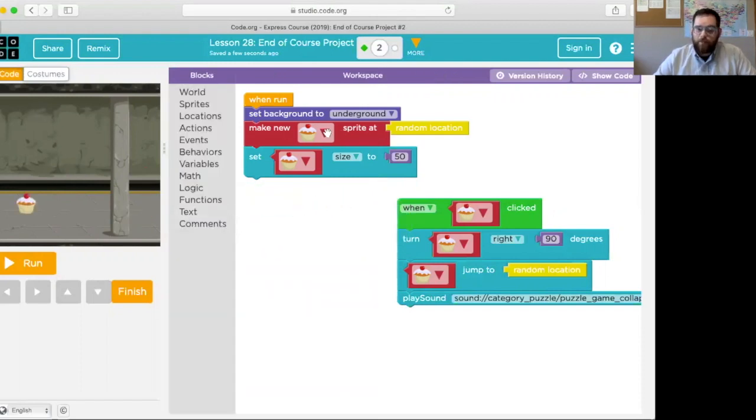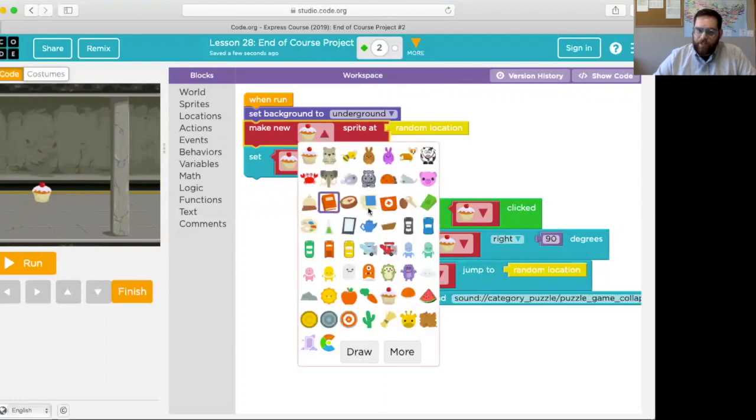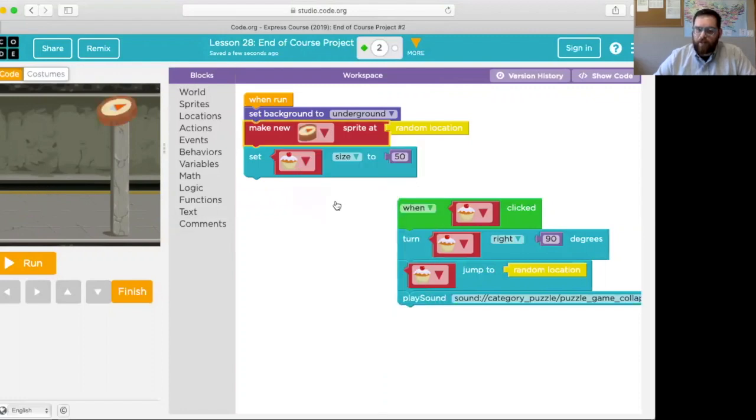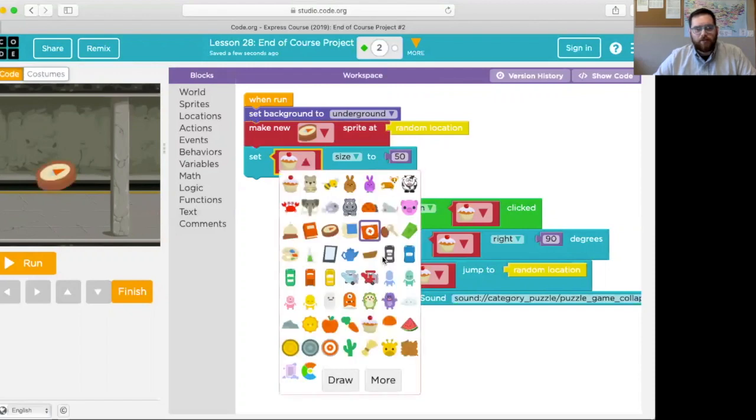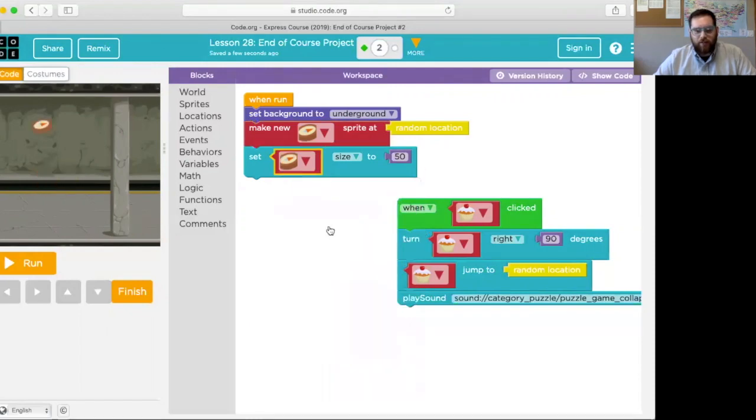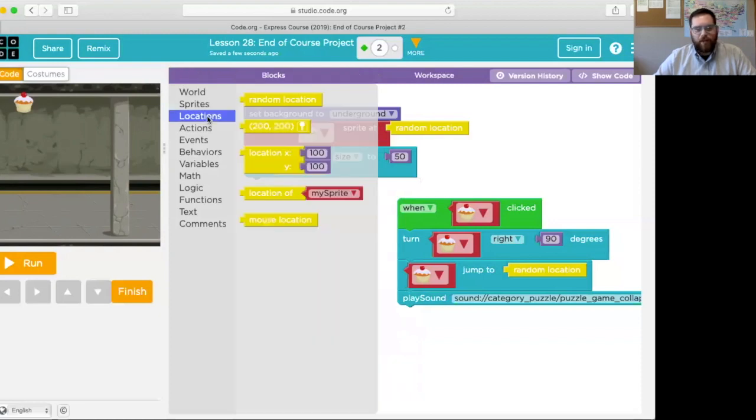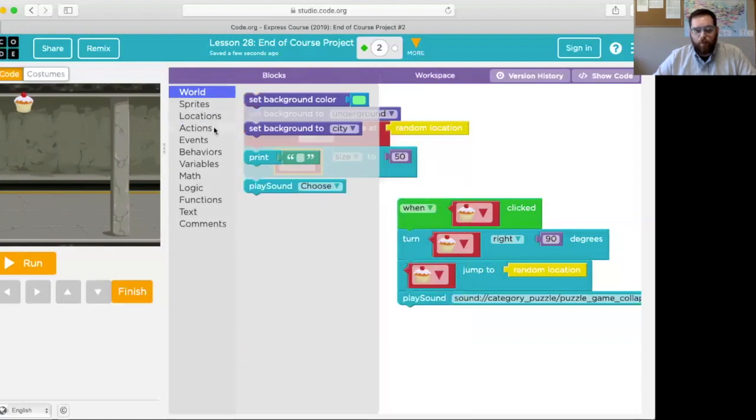What's very important is making sure that you have the correct sprite chosen. So I have this sprite appear at random location, but now it's not setting it to the size I want. So now I'd have to change that. There, see, now it's set to my size. We're going to go back to the cupcake because I like the cupcake. So we have locations, we have sprites, we have worlds covered.